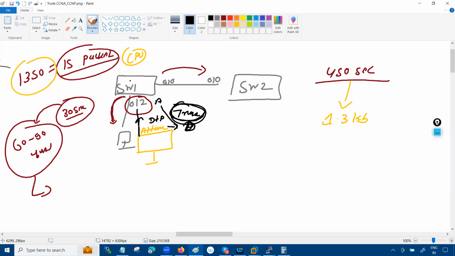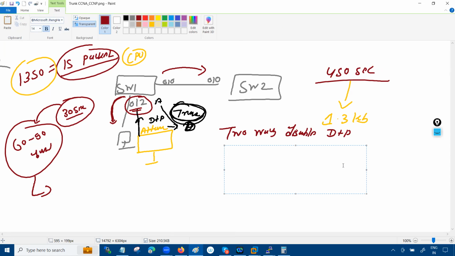So to avoid this problem, you have two ways to disable DTP. One is what? You're going to put a command on this interface that is connected to the PC. You're going to put the command on this particular interface 0/2: switchport mode access.